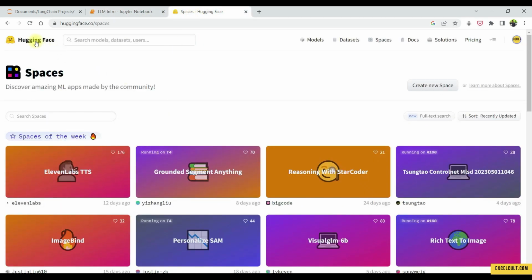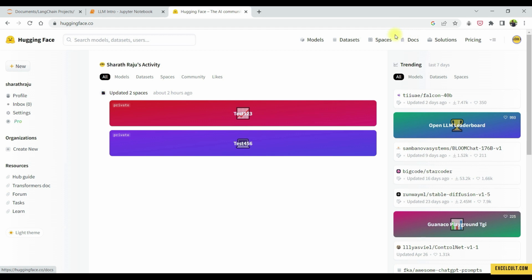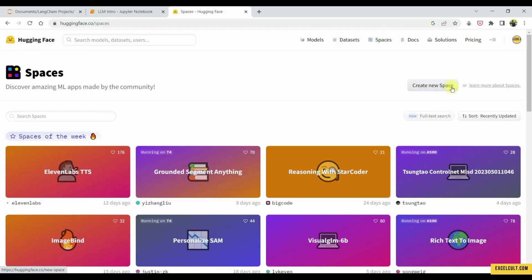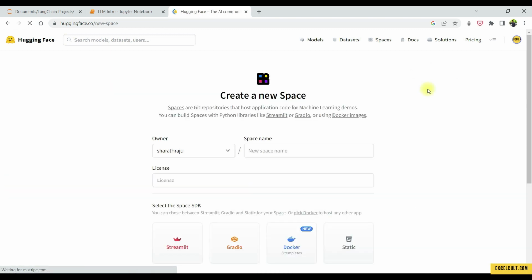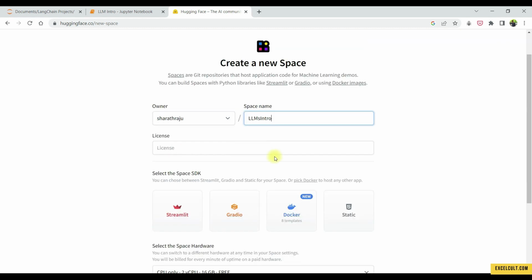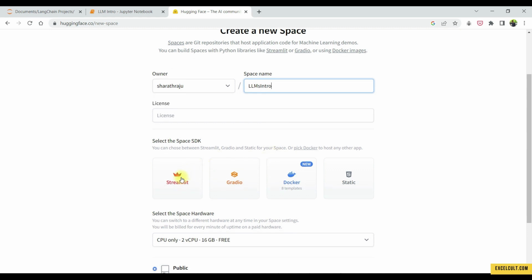Let me go ahead and go to the home page. Then I'll come back to Spaces again, and right here you will have an option which says create new space. I will click on it, and I'm the owner, and it's asking us for a new space name. Let this be LLMs intro. Then I'll just select this particular option here.